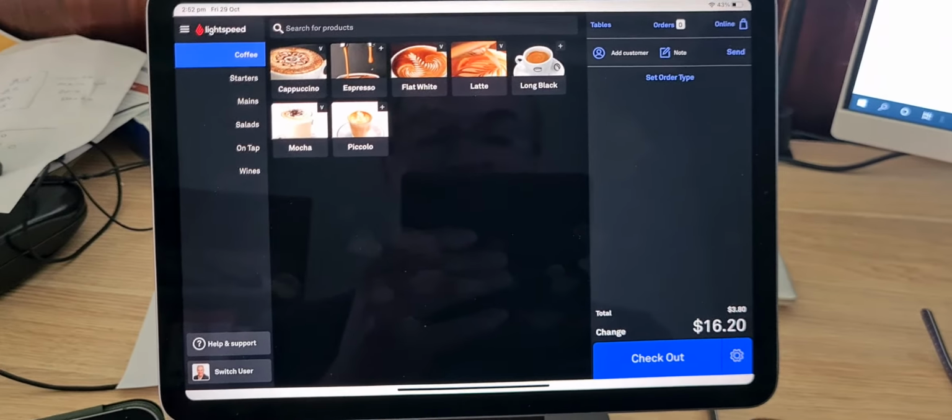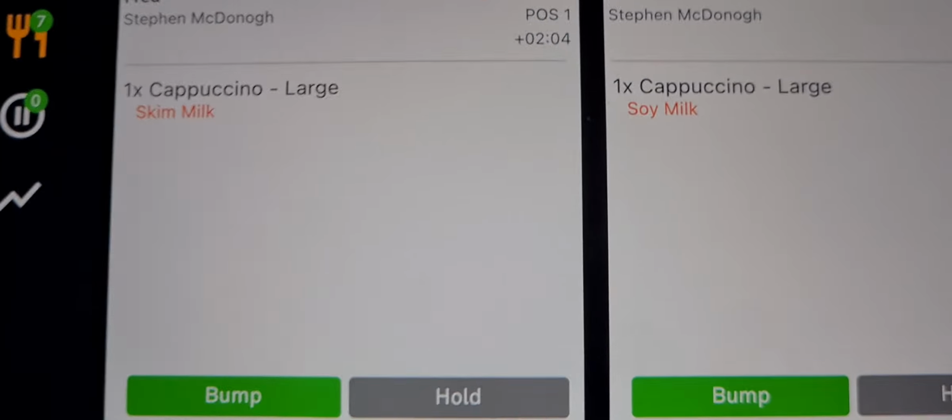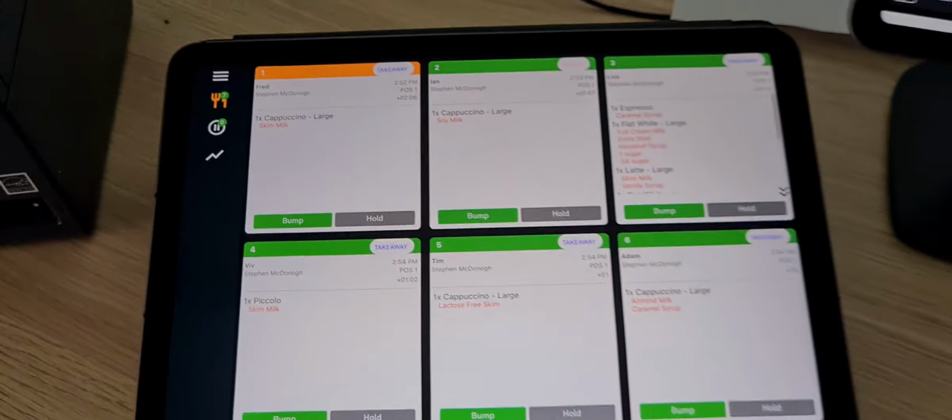Okay, so just carrying on now, we've now got a full screen, so it holds 6, and all you have to do is scroll down to see the others, but the whole idea with the bump screen is you're going to work on them in sequence. See how it's changed colour? That's because we've passed the 2-minute mark.